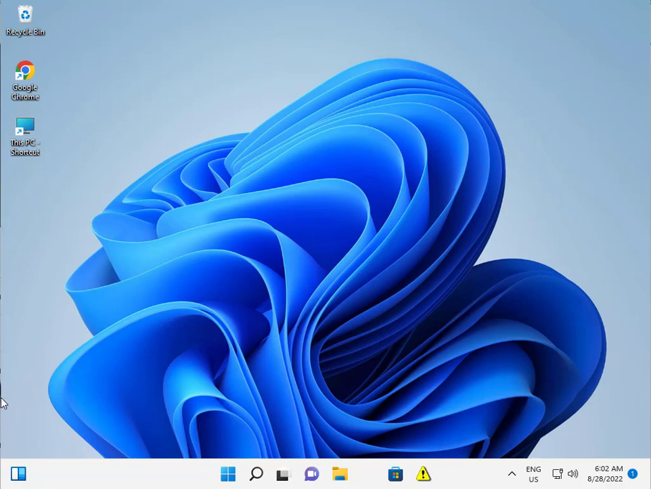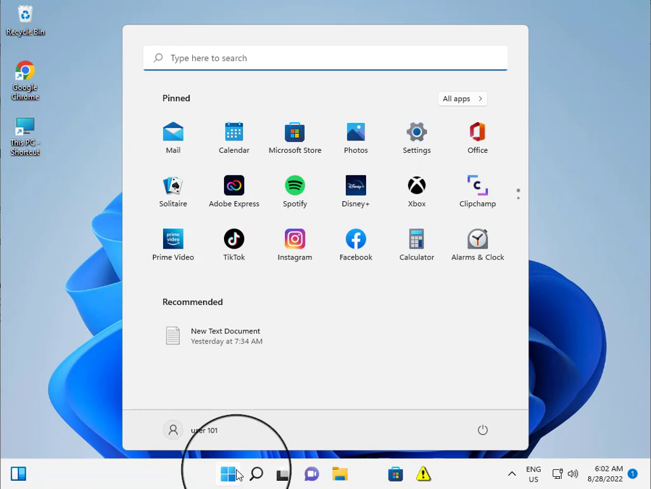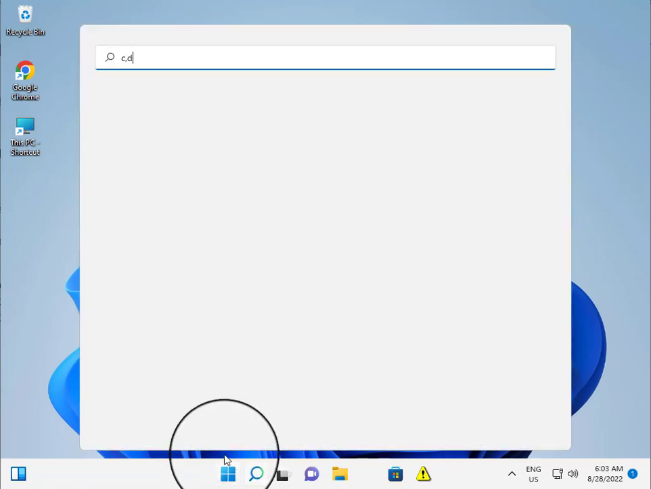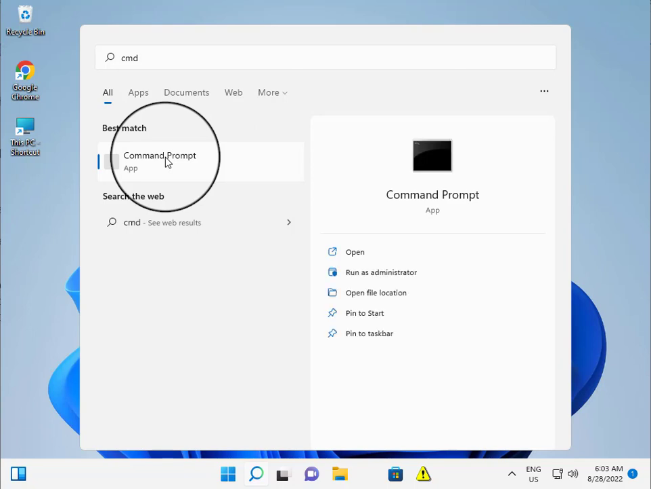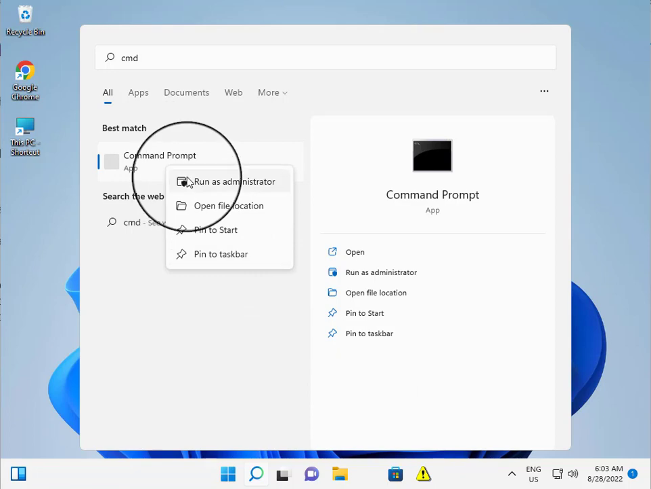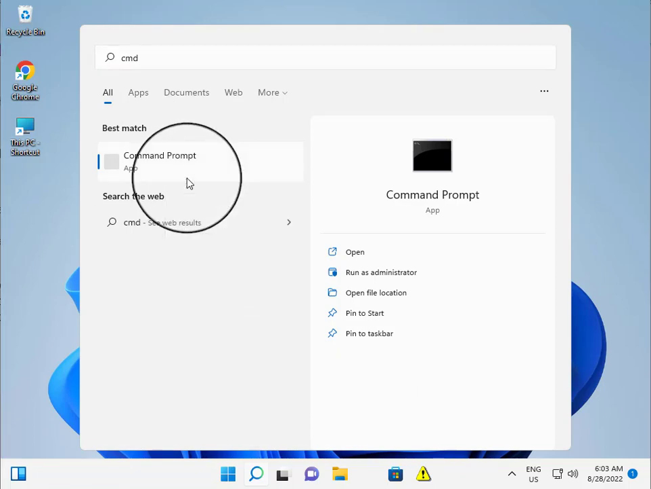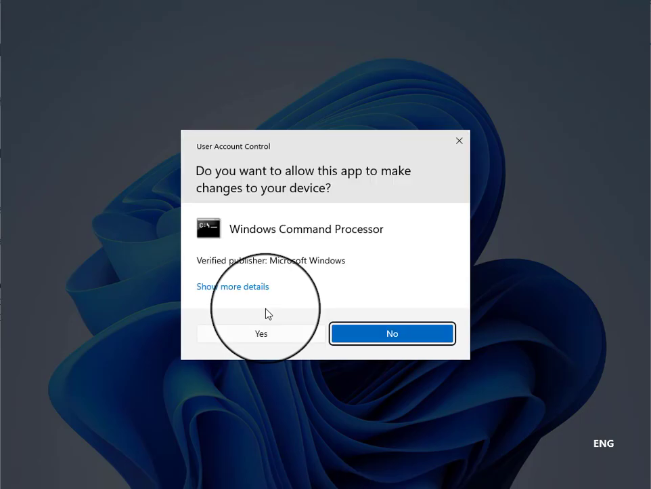So, automatically deleting data and files in Windows 11. How to stop it? Firstly, guys, you need to click the start button and type CMD, and right click to run as administrator. Run as administrator, and then yes.